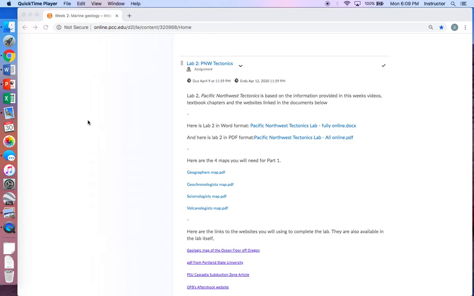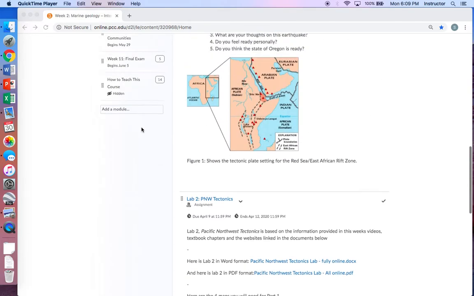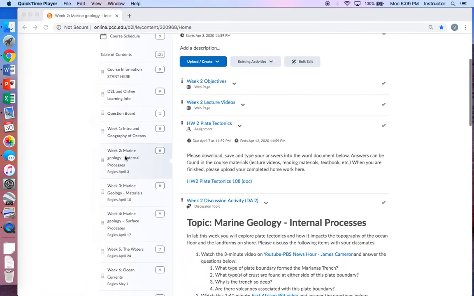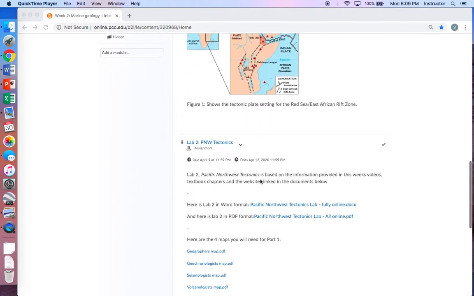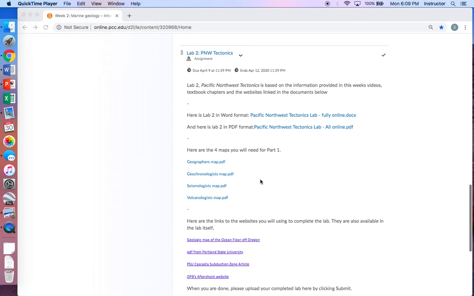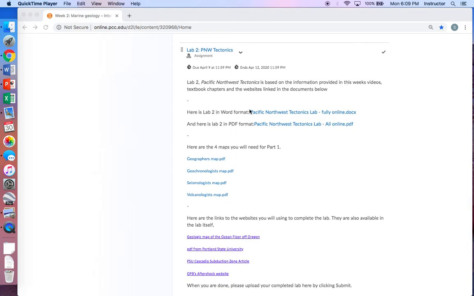Okay, let's take a look at Lab 2, and this is found in our Week 2 module. You'll scroll down, you'll see a section for the second lab. And here are the labs themselves. You want to download it in either Word or PDF, depending on what you're more comfortable with. You'll also want to download these 4 maps while you're here, because these are files that you're going to be using for the lab.